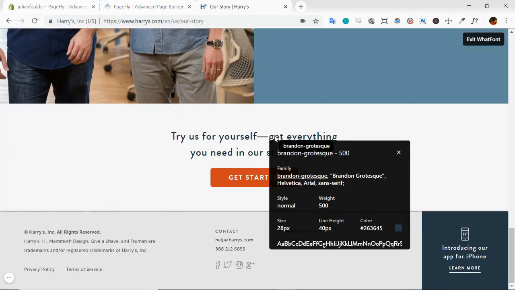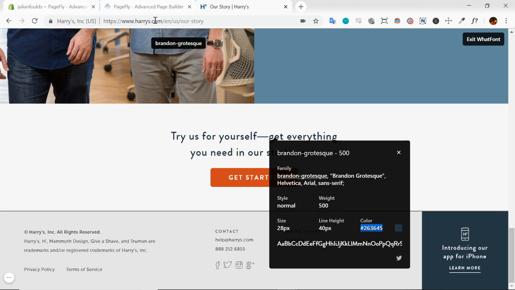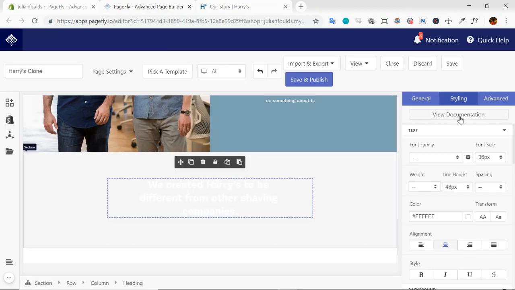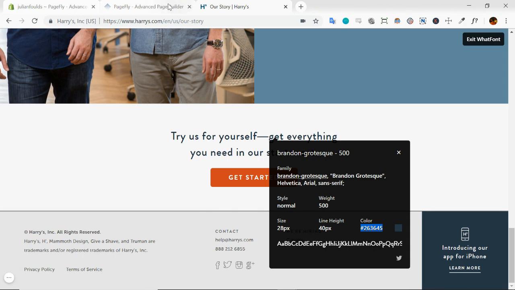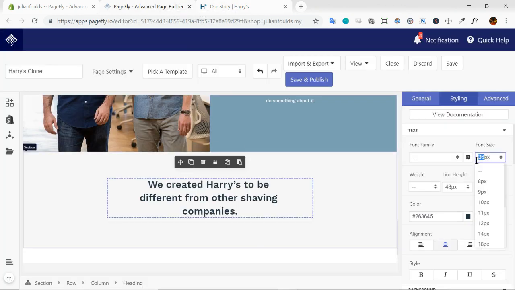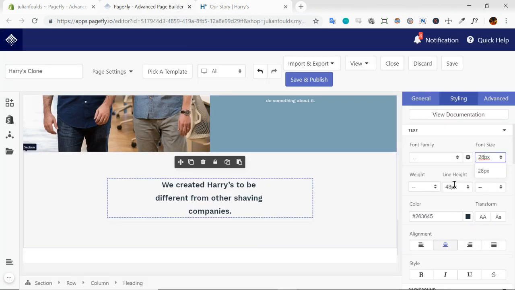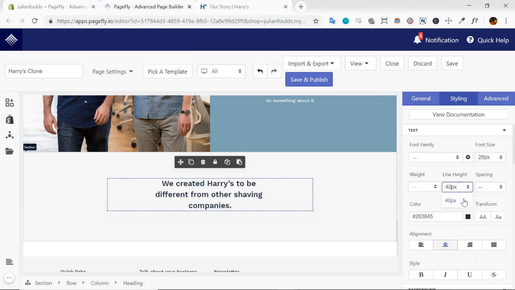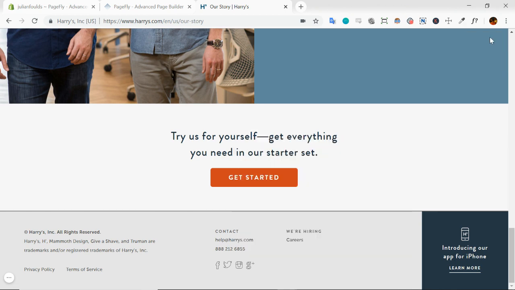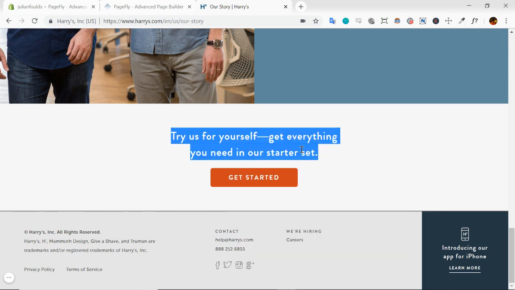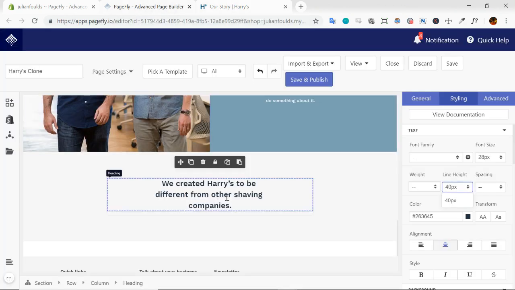Next, our font. Okay, copy the color of the font there. Let's see what we've got. The color. Good. The size and the color, 28. Okay, change the size there, 28 and 40. Nice. Copy the actual text. Try us for yourself.